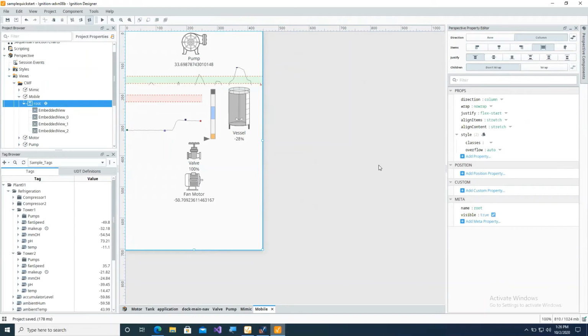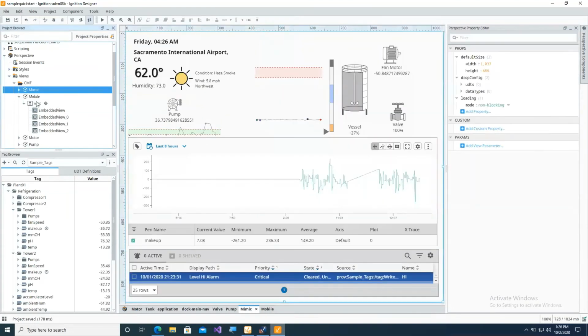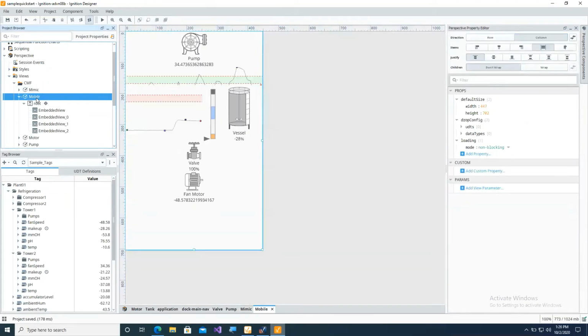Now, I need to obviously add these two views that I've just created to that very special view, which we call the breakpoint view. Because the breakpoint view is going to determine, based on the resolution, which one of these two views it is going to show. Is it going to show the mimic, or is it going to show just the one that I've created to be able to be shown on my mobile device?